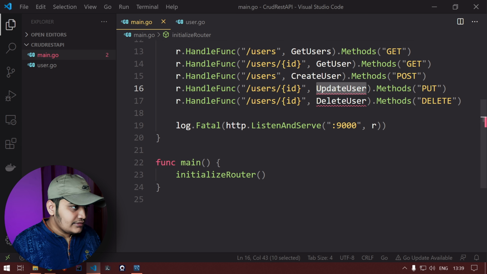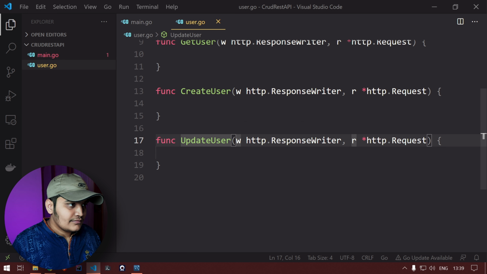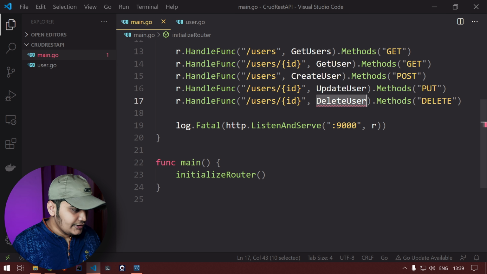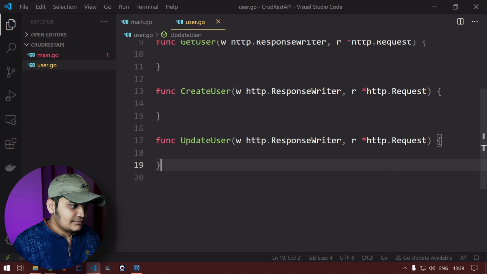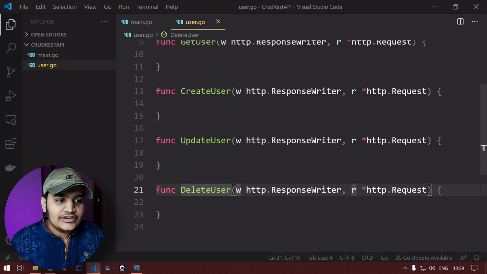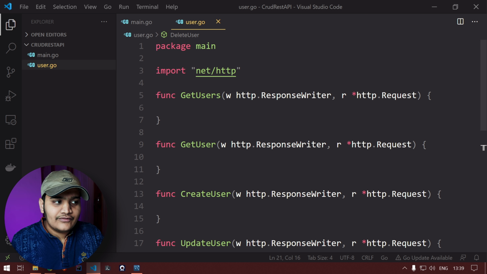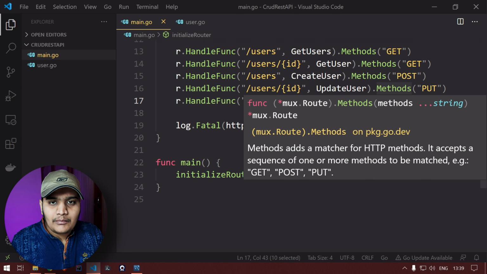Then update user, and then the last is delete user. Okay, so these are the handler functions that we have created over here. We have not done anything else. These are the blank functions, so we won't be getting any compilation error for now.